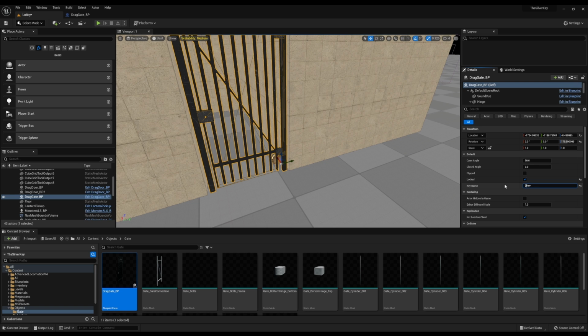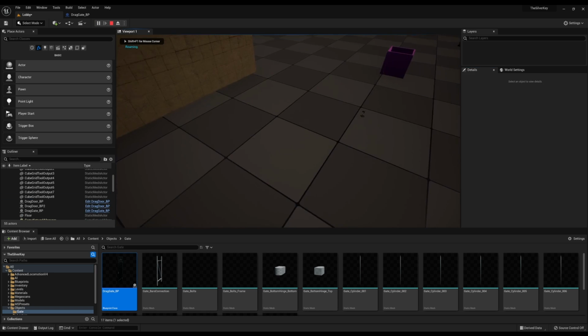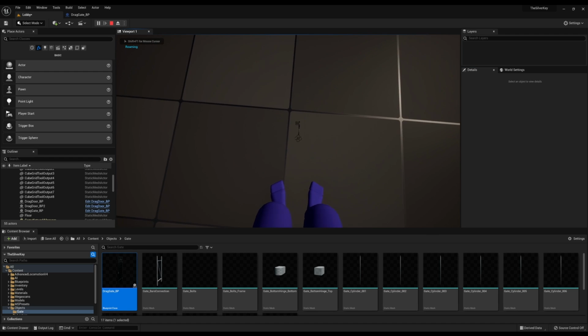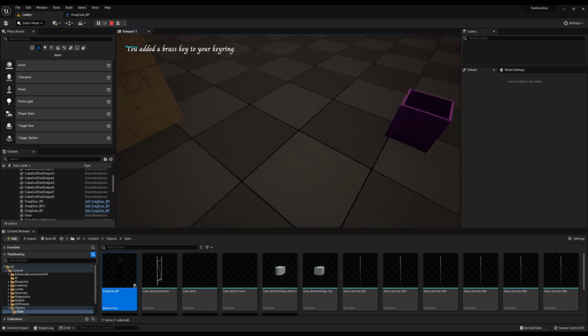If, however, I put gold key, the gold key doesn't exist in the game currently. So here I will pick up the brass key.